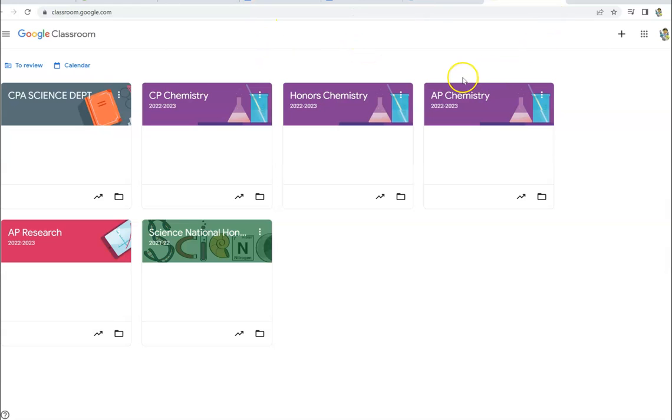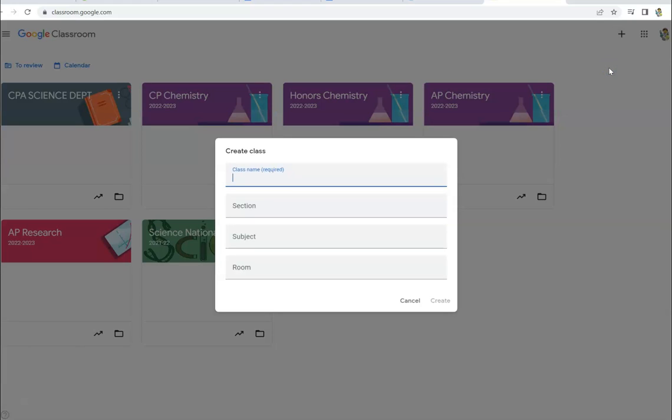Now, I have classes already populated in there, but you might not. So to add a class, you come up here to this plus button and hit plus, and you say create class. So you would put in a name. I'm just going to put in fake class just to try. You can put what period it is, what subject it is, where it's meeting, if they all meet in the same room. Sometimes, like you can see on mine, I put the year, so that might be helpful.